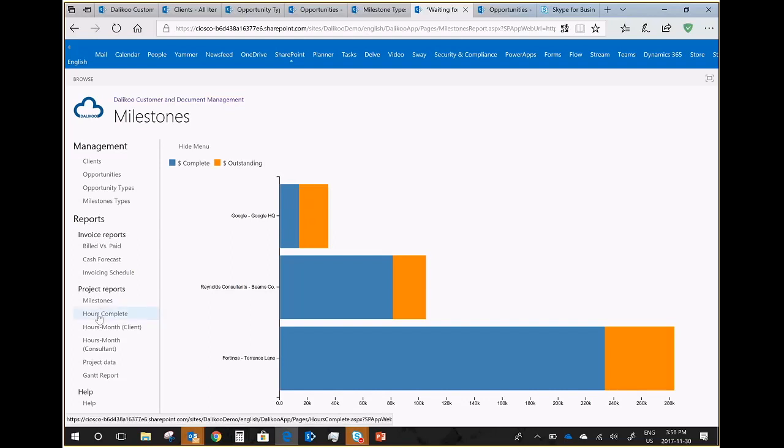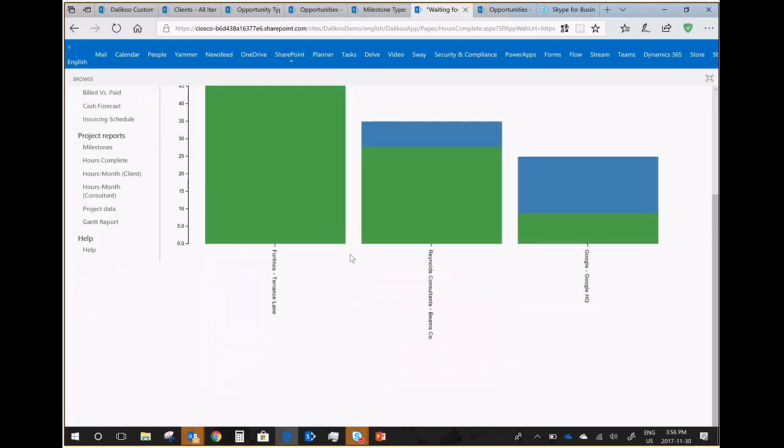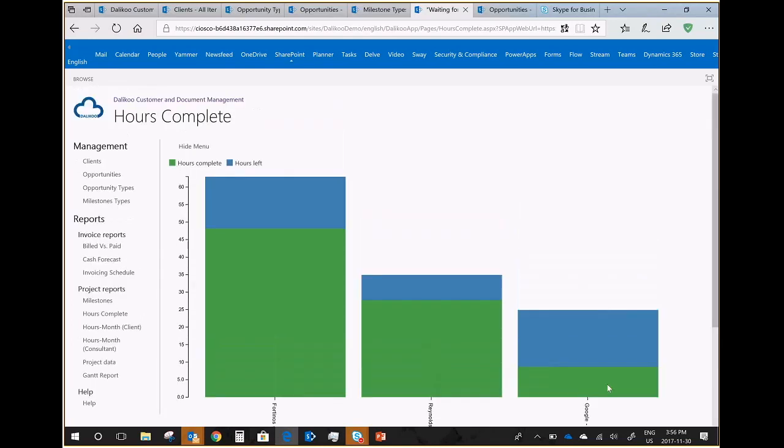Another important report is my hours. How are my people spending their time against everything that we do? So I can see here that on the Google HQ project, my people have put in about 8.75 hours already. That's in total. And I have 16 hours left. Fortino's, I put in a lot more time into it. 48 hours combined. I'm almost done as far as my hourly allocation. There's only 14 hours left for Fortino's.